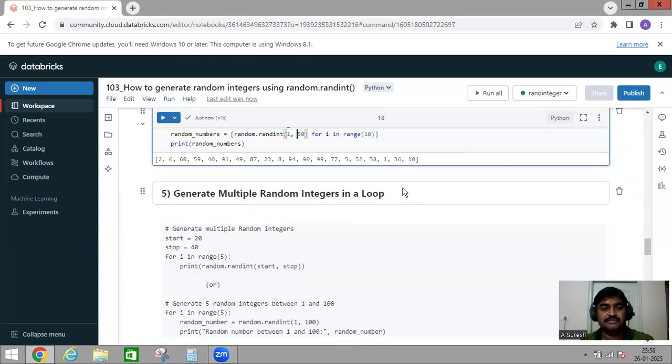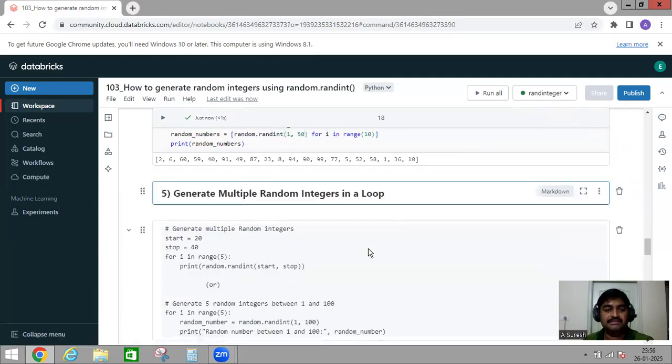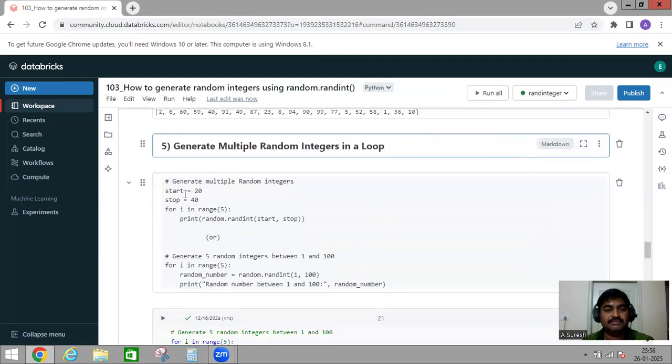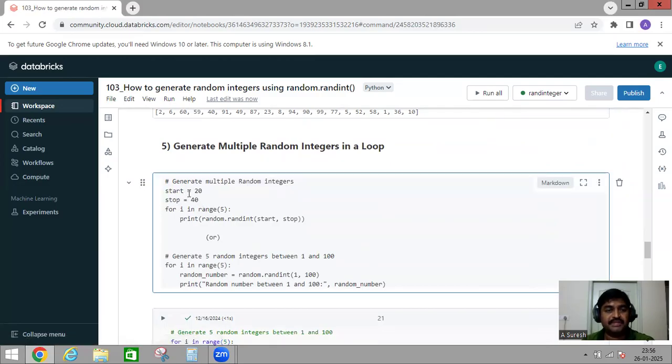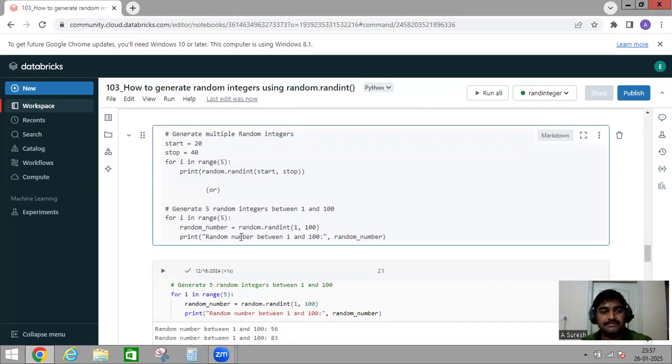Next, what I'm trying to do is generate multiple random integers in a loop. For this, I'm mentioning start and end values, defining them in variables. Next, I'm writing a loop, for i in range 5, up to 5. And I'm trying to print random.randint with the start value and the stop value I mentioned. That means random integers I want to generate between 20 to 40, but 5 times it has to iterate.